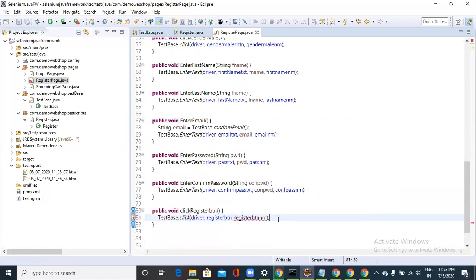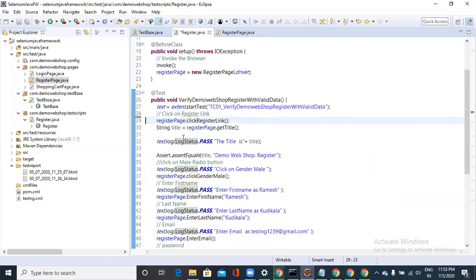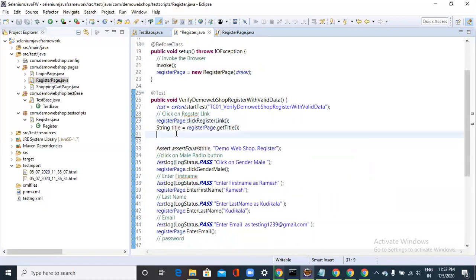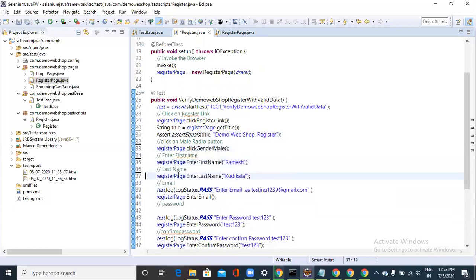Perfect. We're done with this stuff. Now come back to your test scripts. You have to remove all the logs. They're not required. Remove this. If you keep all these logs, it's clumsy.